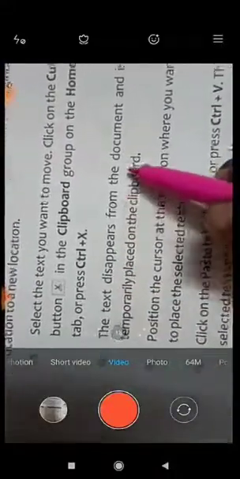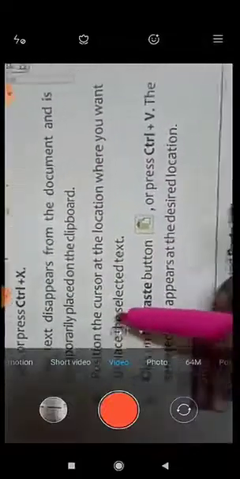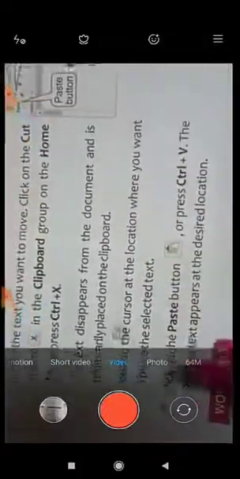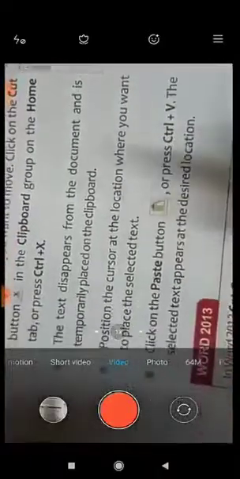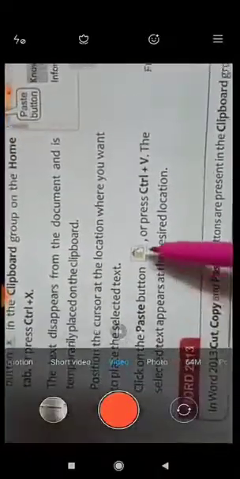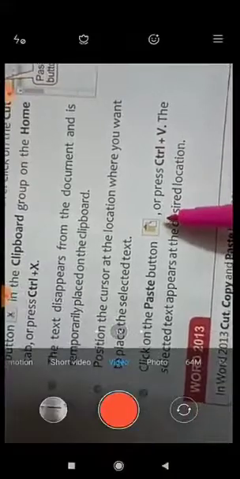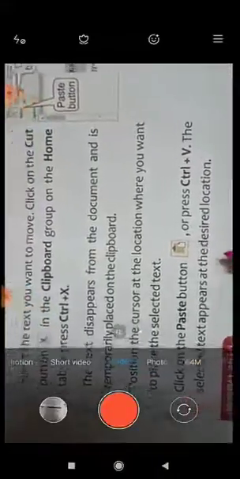The text disappears from the document and is temporarily placed on the clipboard. Position the cursor at the location where you want to place the selected text, and then you should go to the place where you want to paste that. Click on the paste button. This is the paste button, or press Ctrl plus V. This is the shortcut for doing this action. The selected text appears at the desired location.